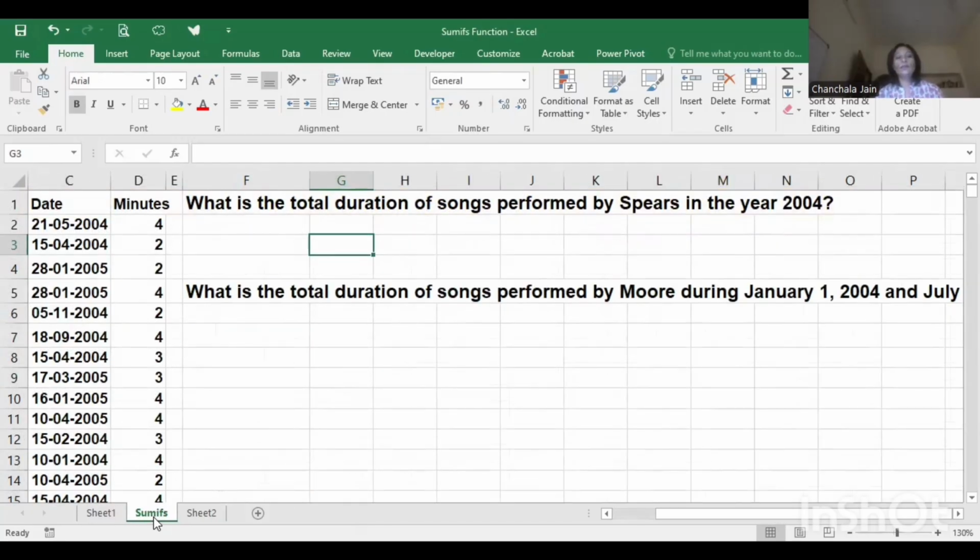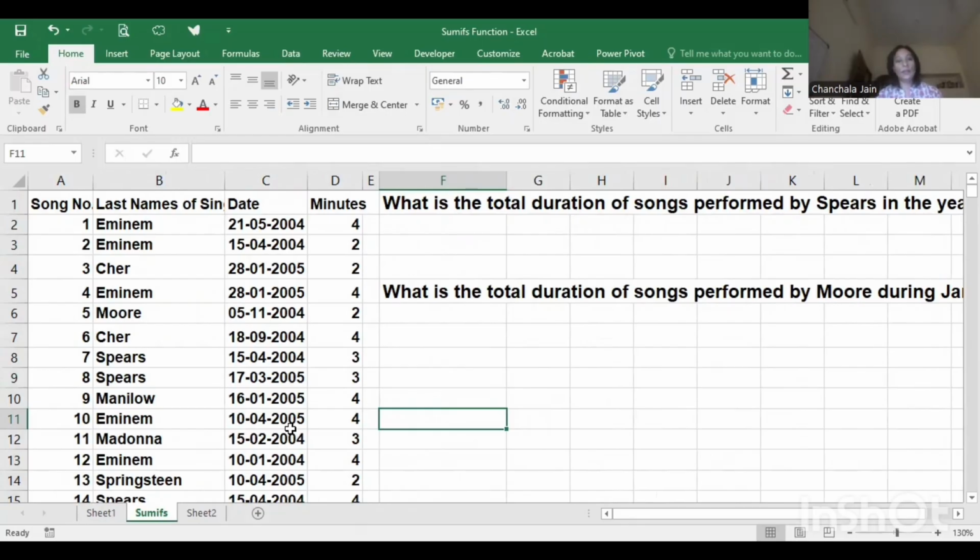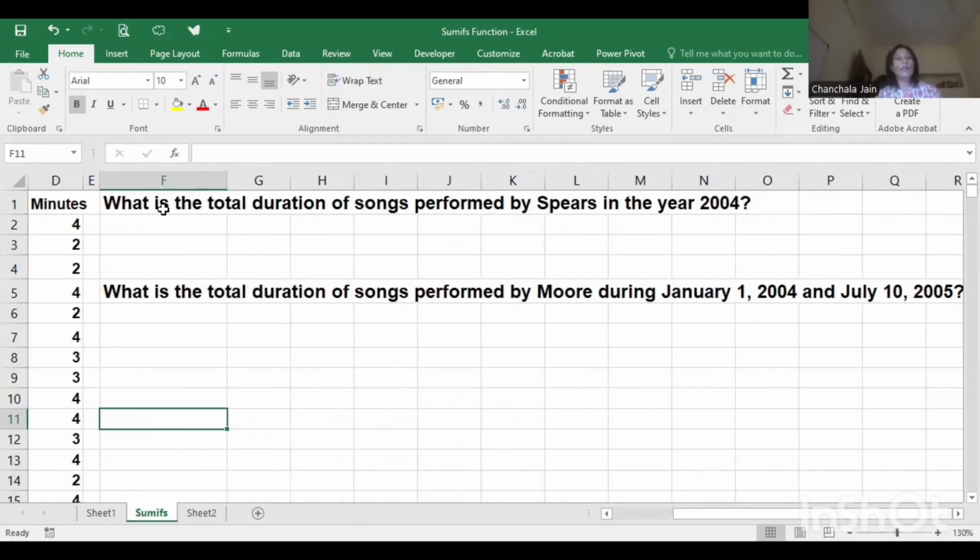So friends, you can see here we are having a data set of singers where we are having the song number, last names of the singer, date, and the duration in minutes. The first problem which we need to address is, what is the total duration of songs performed by Spears in the year 2004? You can see here we need to address two things. First one is the last name of the singer, which is Spears, and the second one is the year, which is 2004. So that means here the conditions are more than one. So rather than using SUMIF, we will use SUMIFS function.